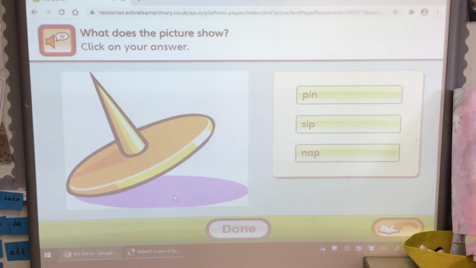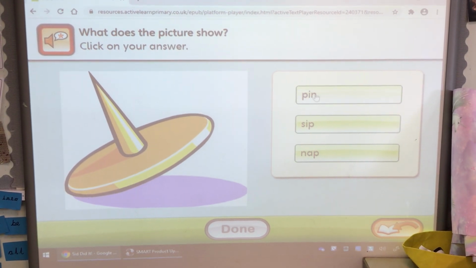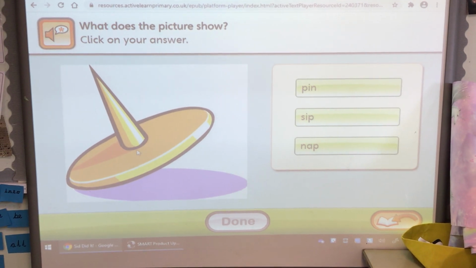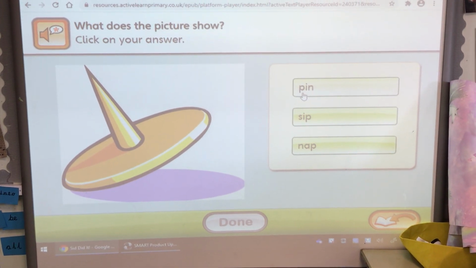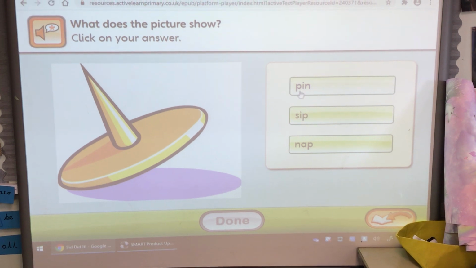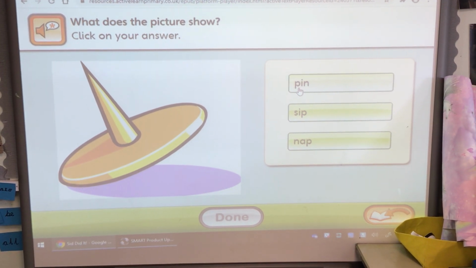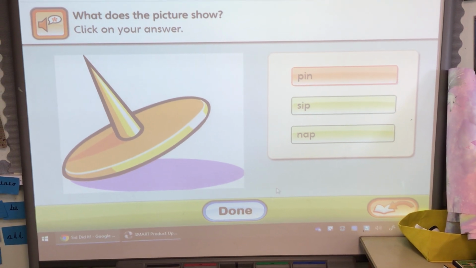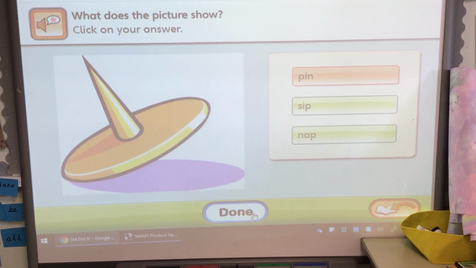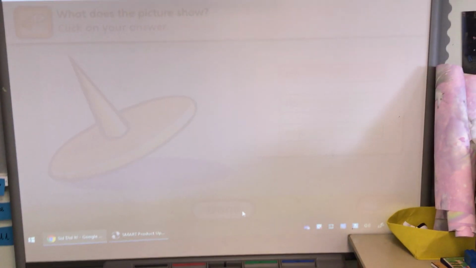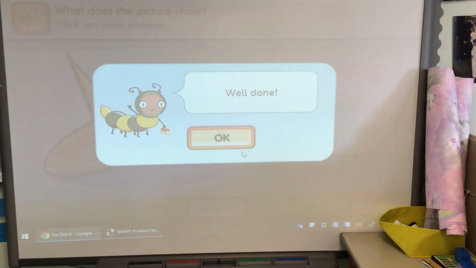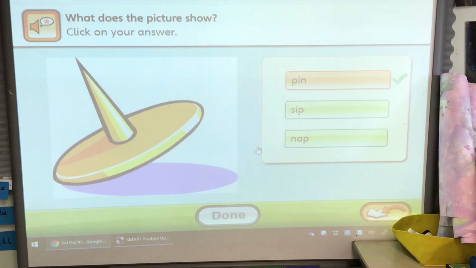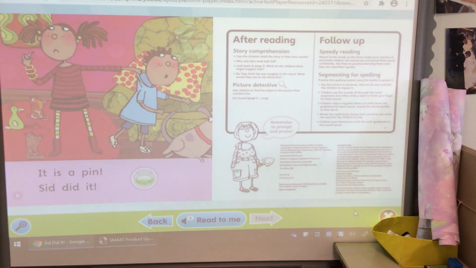What does the picture show? Click on your answer. It gives a brief task at the end. So in this one, it's a pin, so the child would look down the list of words and find the correct one by sounding out p, i, n, pin. Click that button. Once they think it's the correct answer, they can click Done. Well done! Let's go back to the book. Click OK and return to the book.